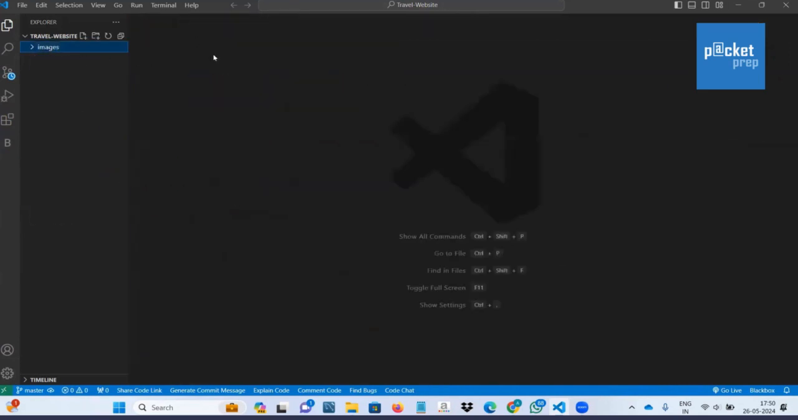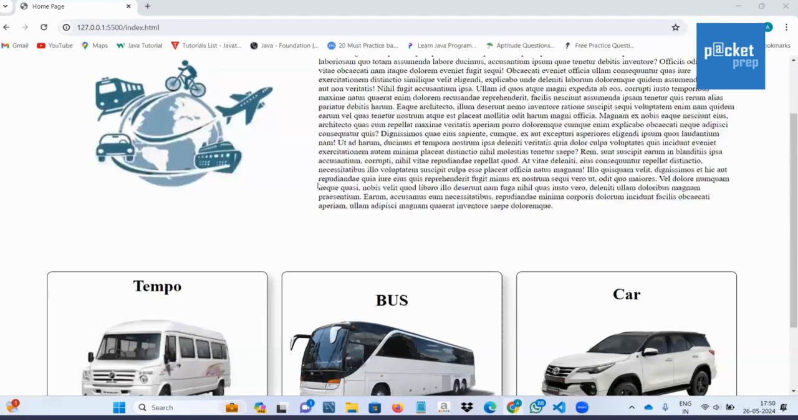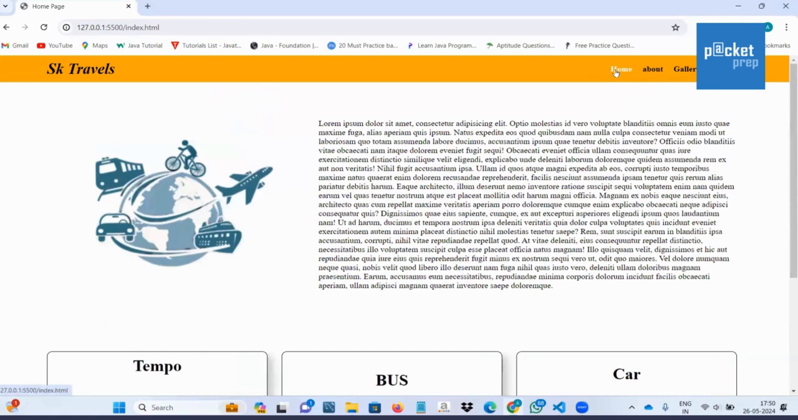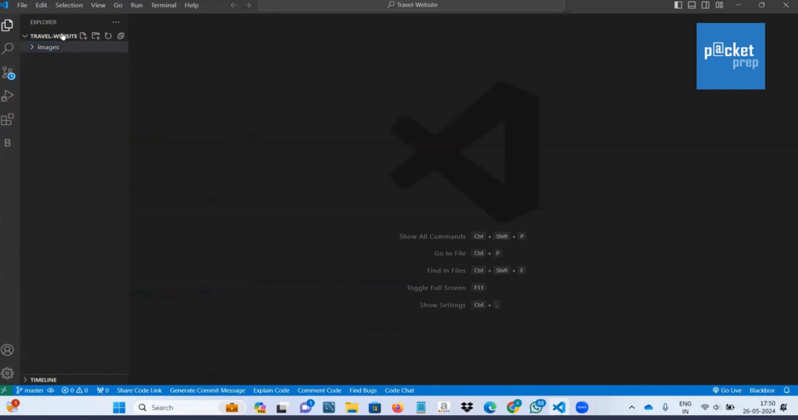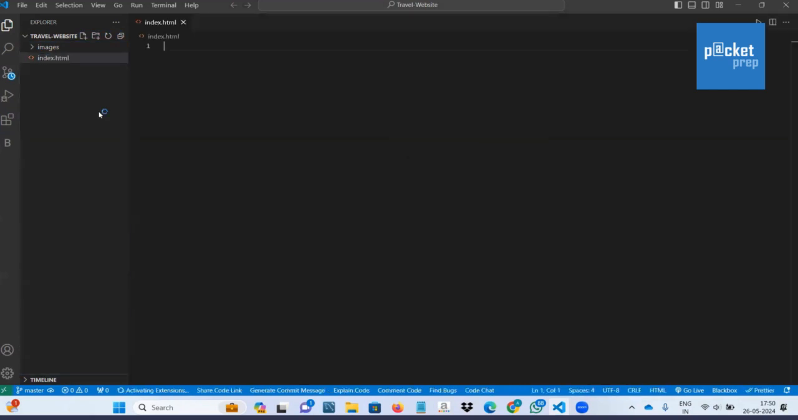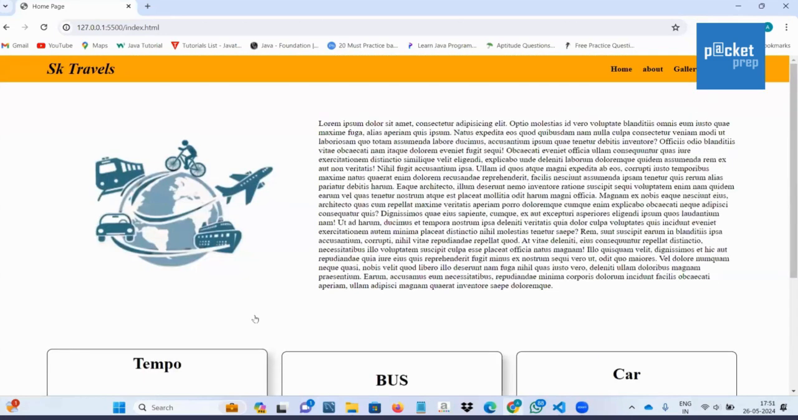First, we are going to create the four pages of our website. I am going to create the home page first, and I am naming it the index page. To create a file inside the folder, we need to click on this option. If you want to create a folder inside the folder, we need to click on this option. Now I'm creating a new HTML file, index.html. In this index.html file, we'll write all the code related to the home page.